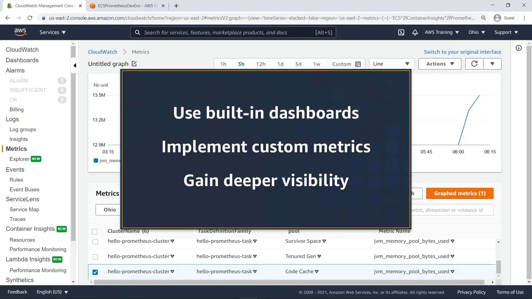You've just seen how to monitor an Amazon ECS application on AWS Fargate using Prometheus metrics.